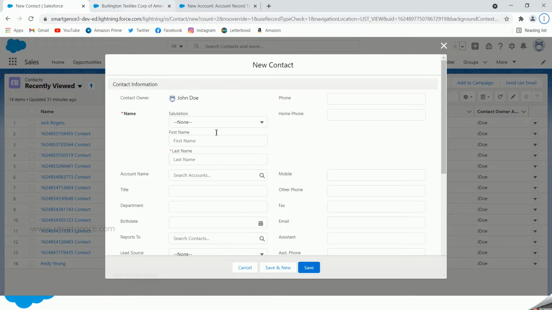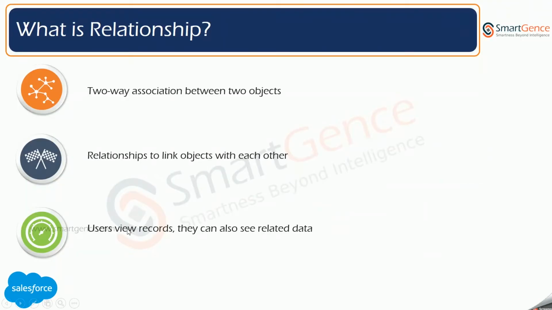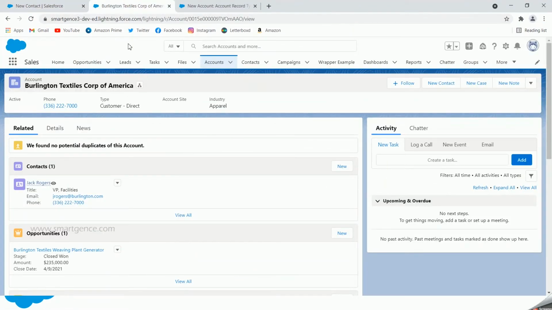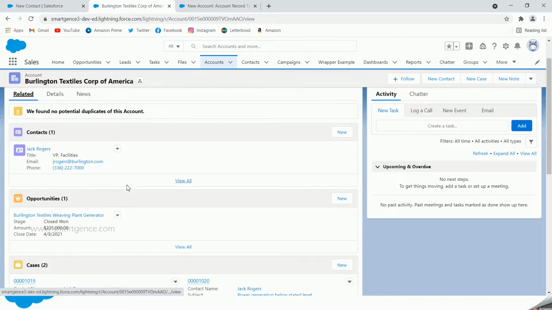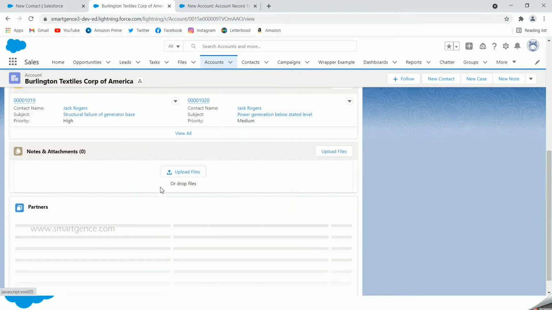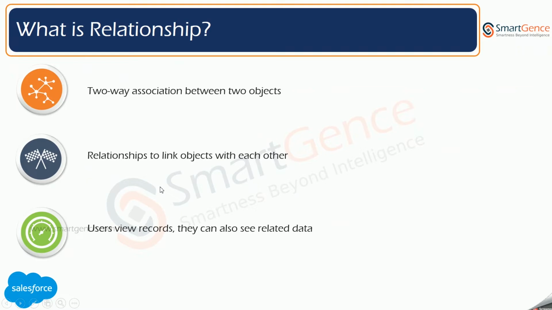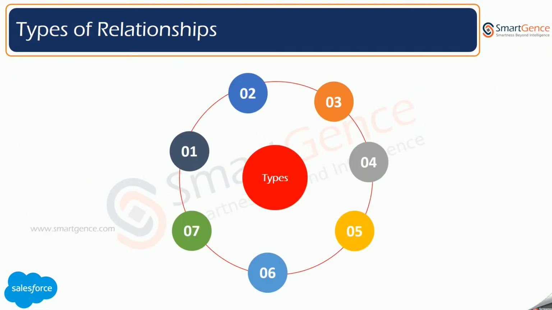And also, as we have been saying, the users who would be able to view records, they would also be able to see the related records, right? So I'm here in an account record. So I'm able to see this account record. Similarly, here there is this related tab, right? So when I click on this, I would also be able to see its related records. Like it has a related contact, I'm able to see it, related opportunity, case. So I'm able to see all the related records as well. So that is the significance of relationship in Salesforce, right?